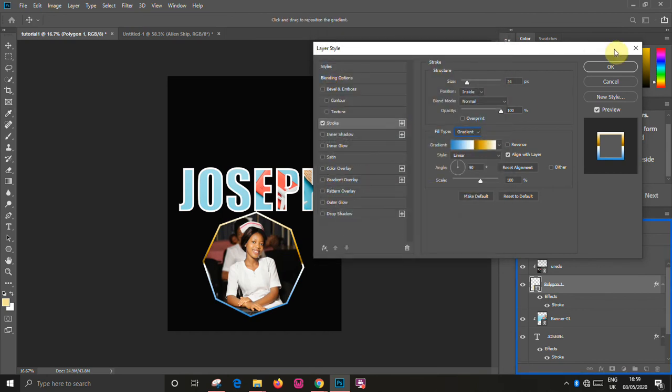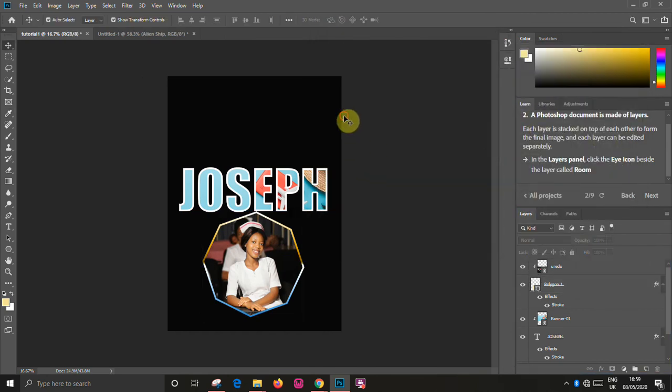So basically, this is how to clip an image onto a shape.